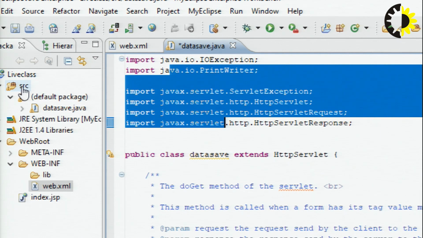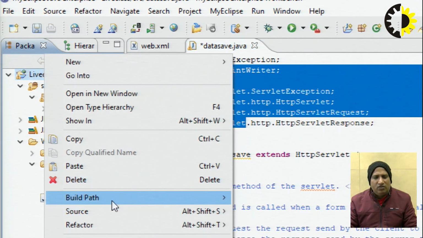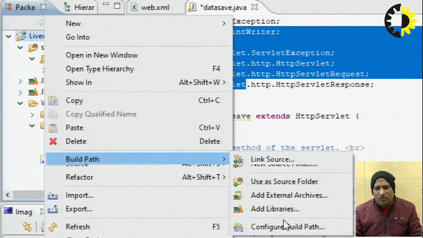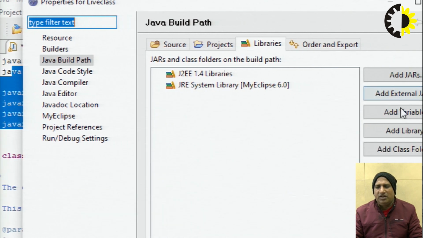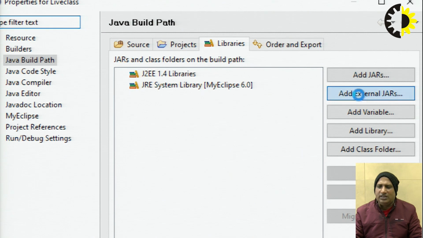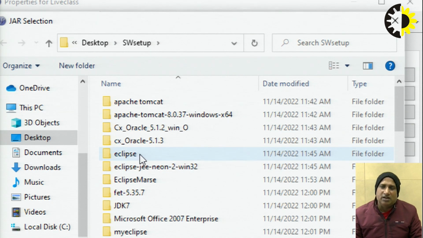You can type on Google servlet-api.jar file. You can download that jar file and extract it. For setting the path of any library API, you have to right click on your project, click on build path, then configure build path, then click on libraries, and after that click on add external jar. Then go to the place where you have extracted servlet-api.jar.